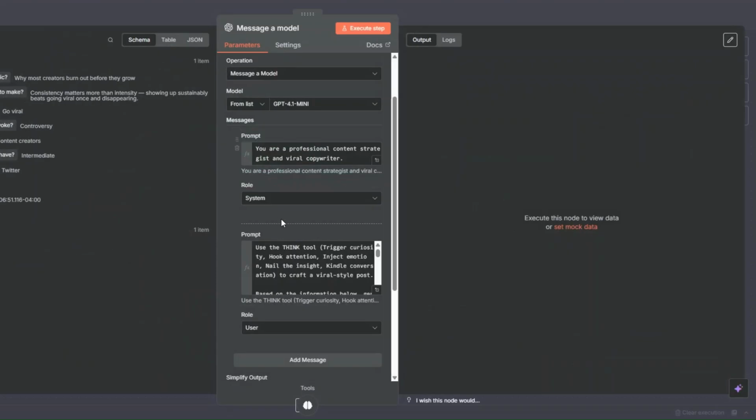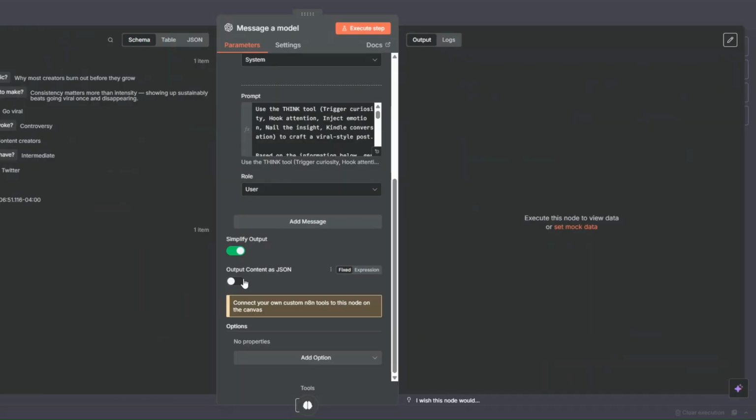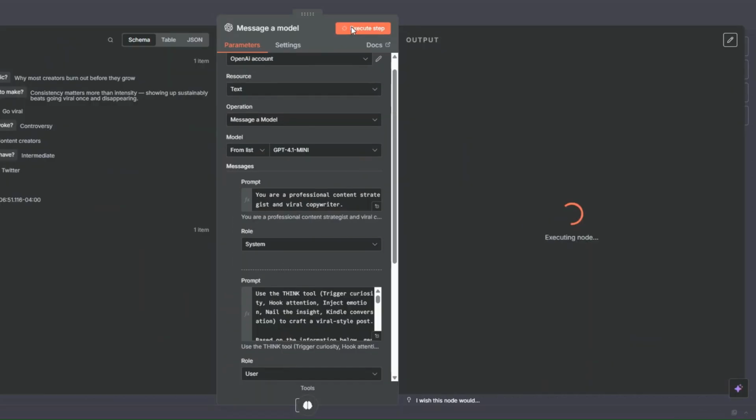So here, I'll click on back to canvas, and here we'd like to output our content as JSON, so I'm going to turn this on. And then here, I'll click on execute step to generate our viral post. You can see it's executing our node. Let's give it a second for it to generate our viral post for us.